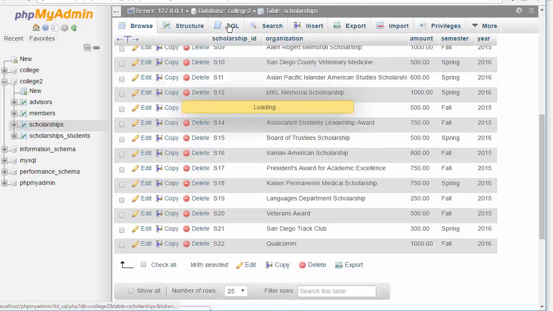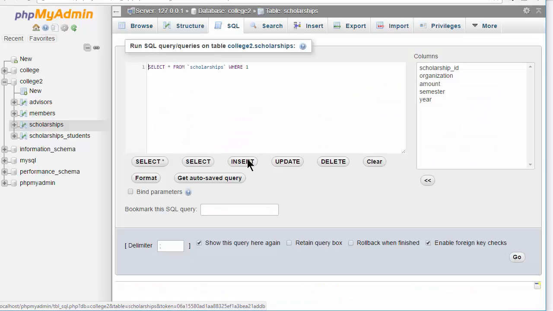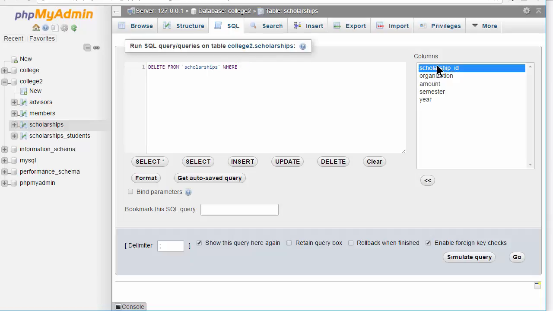So I will go back to the SQL tab. Now I will click the delete button. It is setting me up for my delete statement. All I need is where, and I want the scholarship ID. I can double click on the field, equals. This is a literal. It needs to be double quoted because everything else has single quotes. This is S22.